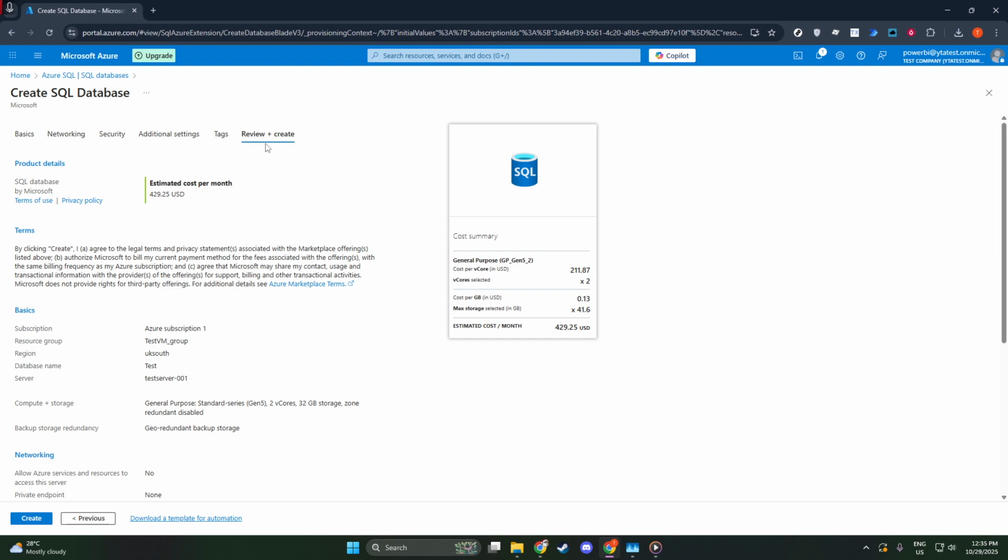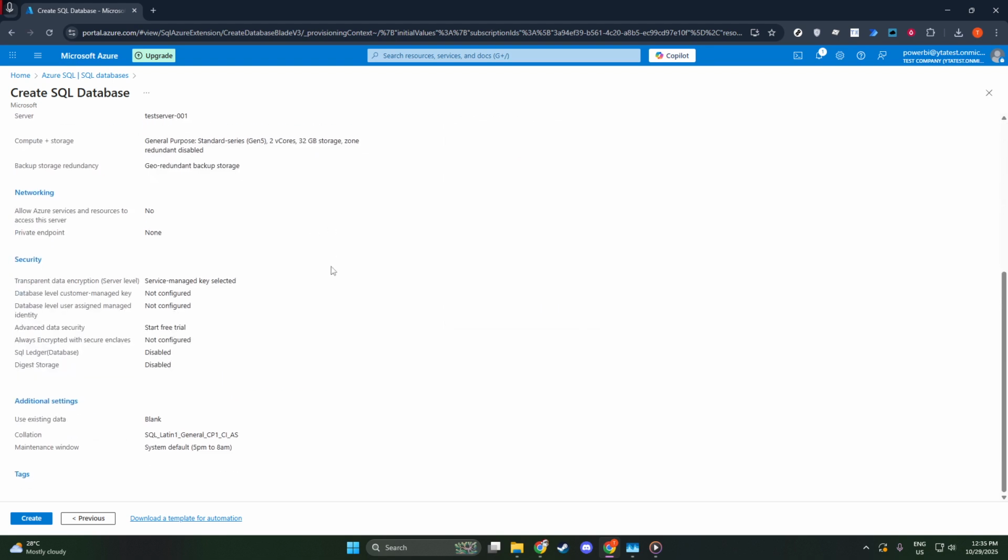Once satisfied with your selections, click the Review plus Create button. After reviewing, click Create to start deploying your database. Once your deployment is complete, head over to the database resource. Here, you'll find essential connection details such as the server name, which you'll use to connect to your database. Keep this information handy, as you'll need it for management and connection purposes later on.